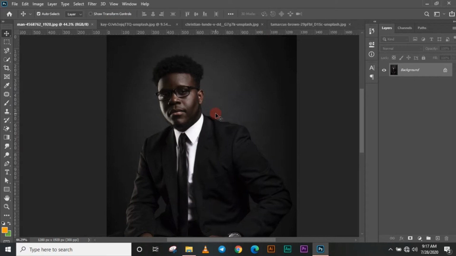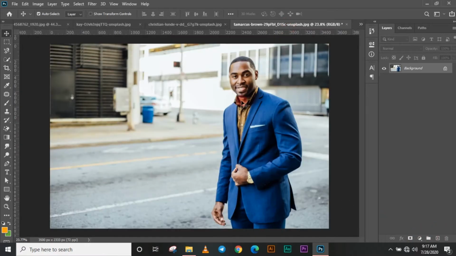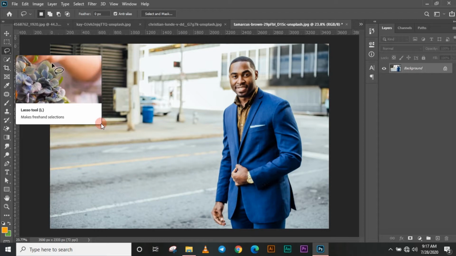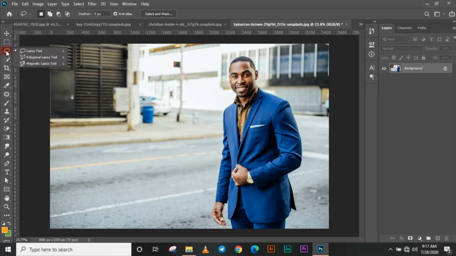So in today's video, this is what we're going to be doing. We're going to be using the lasso selection tool. We're going to be using the magnetic lasso selection tool to be precise, and then we'll use a mask to hide our background, or we'll use an eraser to hide our background. So first of all, let's use this picture. So first of all, you go get a magnetic lasso tool, which is this, or you can simply hit L, or you right click and then select magnetic lasso tool.